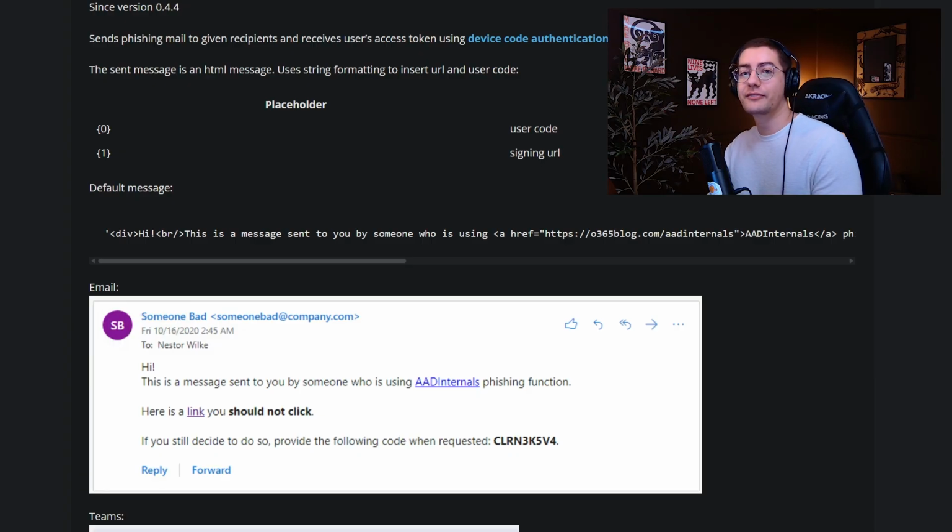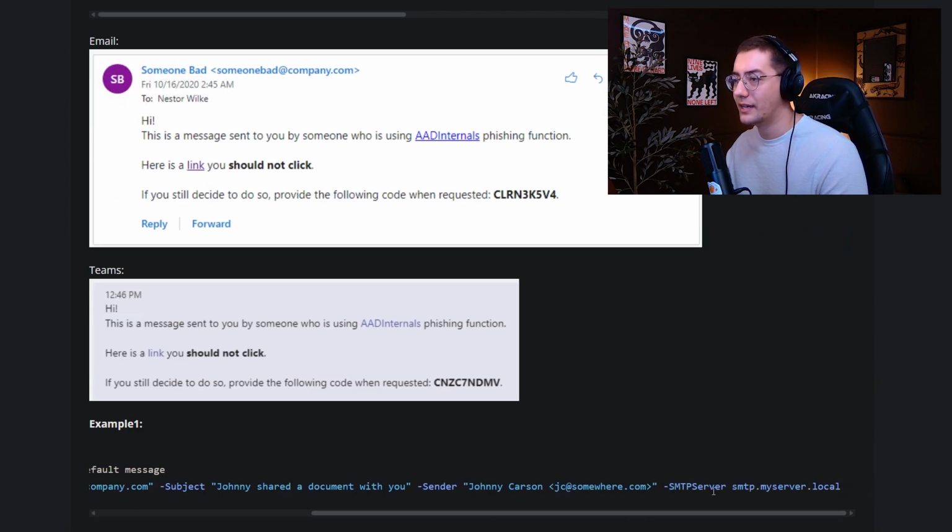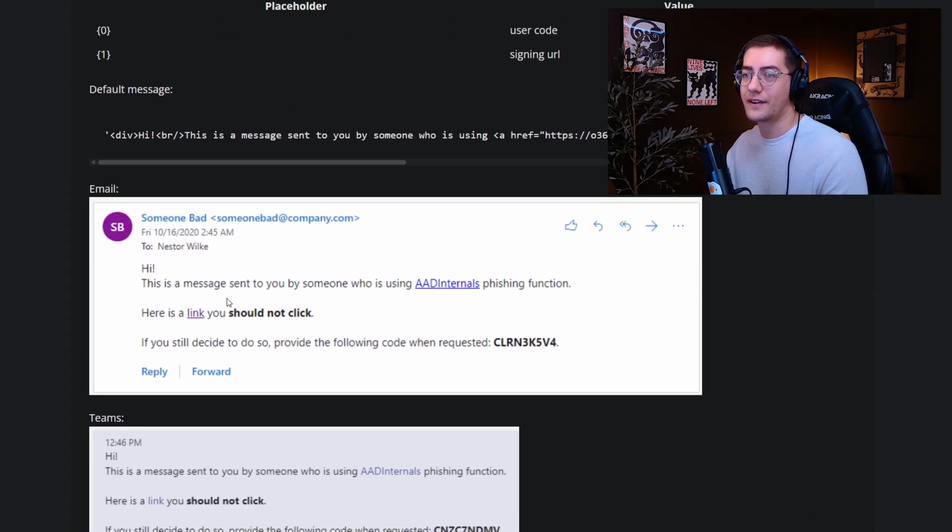The last major area to cover here is phishing, of course, and AADInternals has its own phishing functionality built into it. So as long as you specify a recipient, a subject, a sender, and an SMTP server that you can send emails from, they're going to craft this nice looking phishing email that gives them a custom link to navigate to and the code to enter once they get there. And if they do click on this link and enter this code, then it will present you with their authentication token that essentially gives you access to their full Entra ID account.